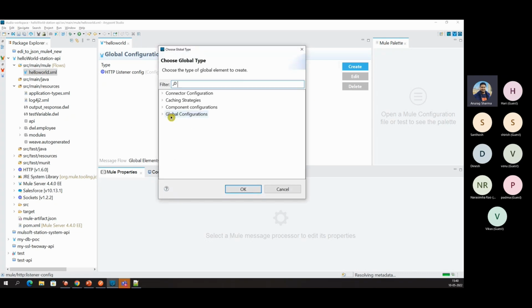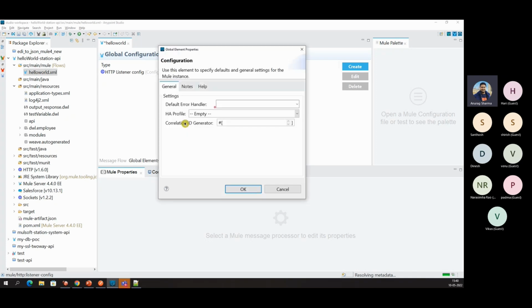Now I will show you another one, configuration. Use this element to specify defaults and general settings for the Mule instance. For example, you can define a common global handler for your application here. You declare it here, and I have already covered this during the exception handling class. So this configuration we use for that.